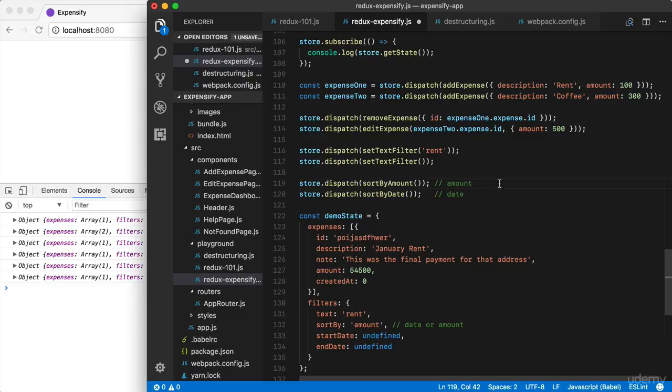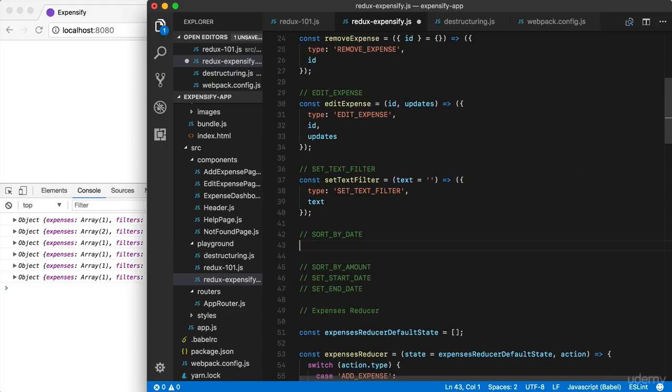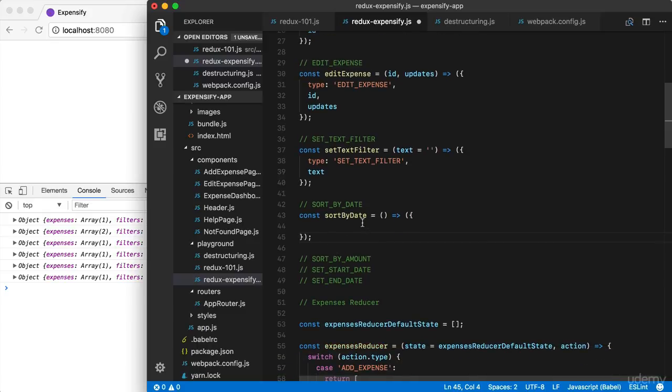All right, how'd that one go? We're going to go ahead and kick things off by actually creating these action generator functions. So let me remove these comments, and up above, I'm going to create sort by amount and sort by date. Under sort by date, a new const, sort by date, setting it equal to a function that implicitly returns an object. There is no need to actually take any arguments in, and all we're going to set is the type, sort by date.